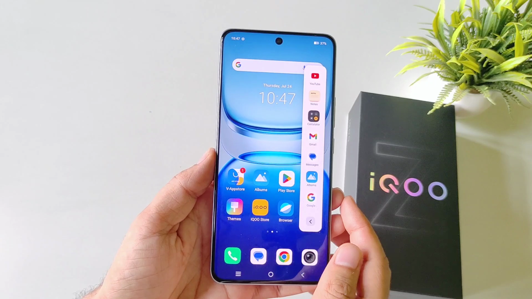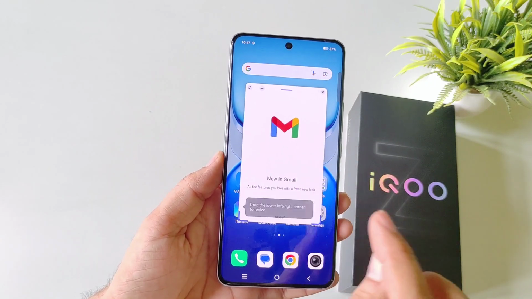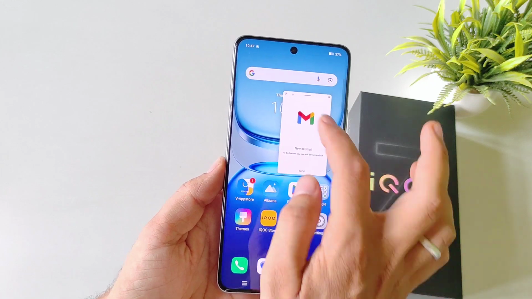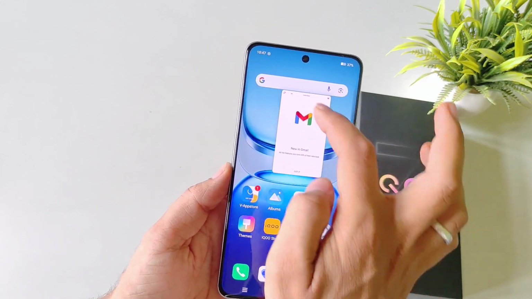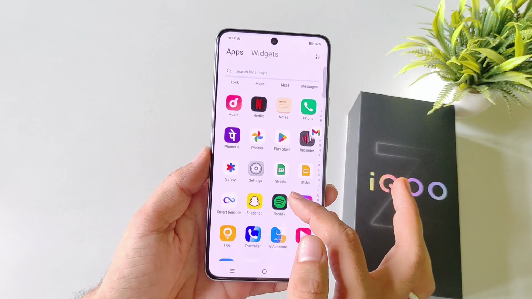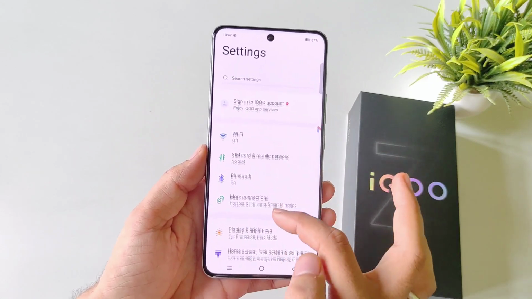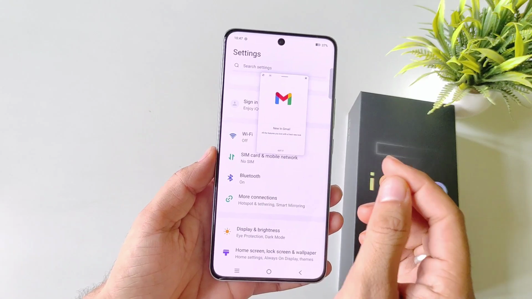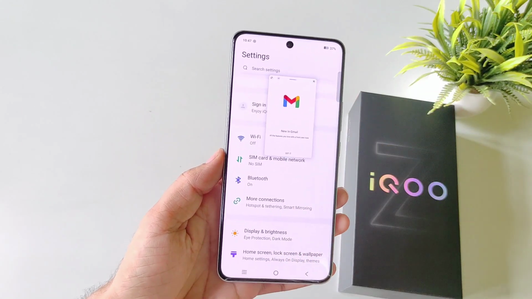Now if you open any application from here, it will open in a floating window. As you can see, you can resize it from the corners, and drag and drop it anywhere. You can even minimize it like this. You can keep on using your smartphone, and whenever you need that application again, simply tap on this. So you can use this feature to multitask on your smartphone.